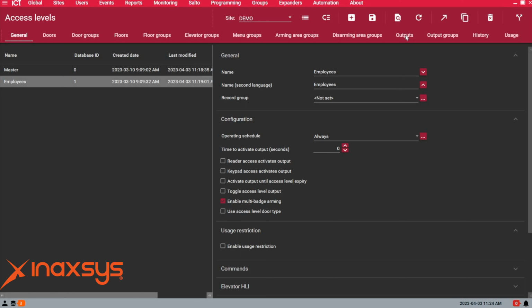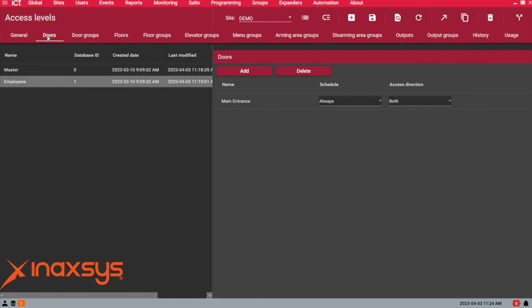The key here is to show someone, either an end user or an integrator that is new to the system, how to create those access levels. So let's have a look at how we can add door access to this access level. Very easy. The first way to link a door to an access level is from the Doors tab.